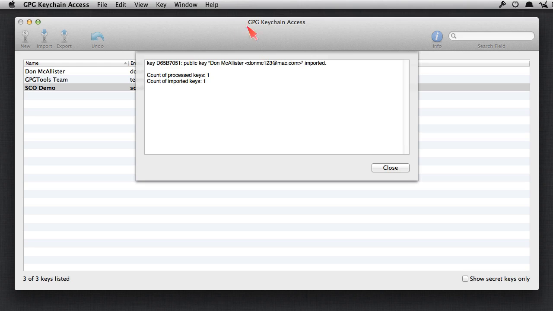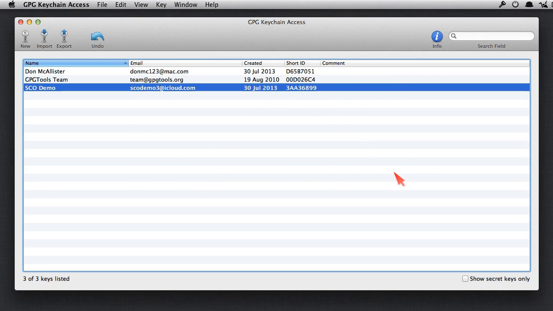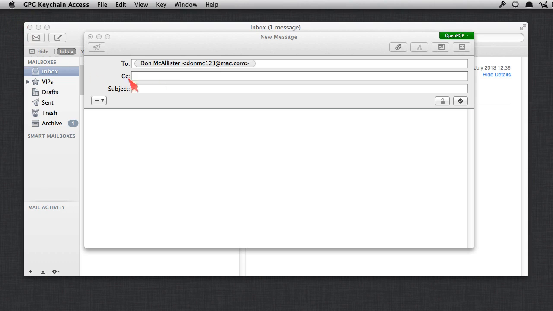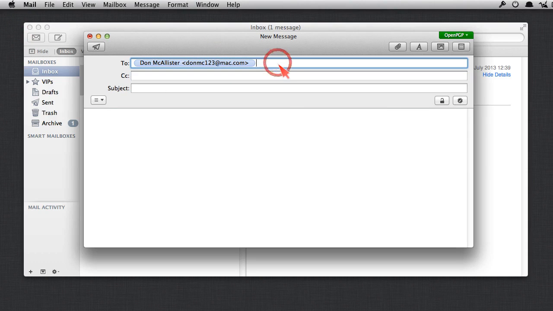Okay, so that's now in my GPG Keychain Access application. So I know Don McAllister's public key. I can close that. I can see it in here as well. I can close that down now. If I go back across to Mail, tap on the recipient, and you'll see the lock change to black.